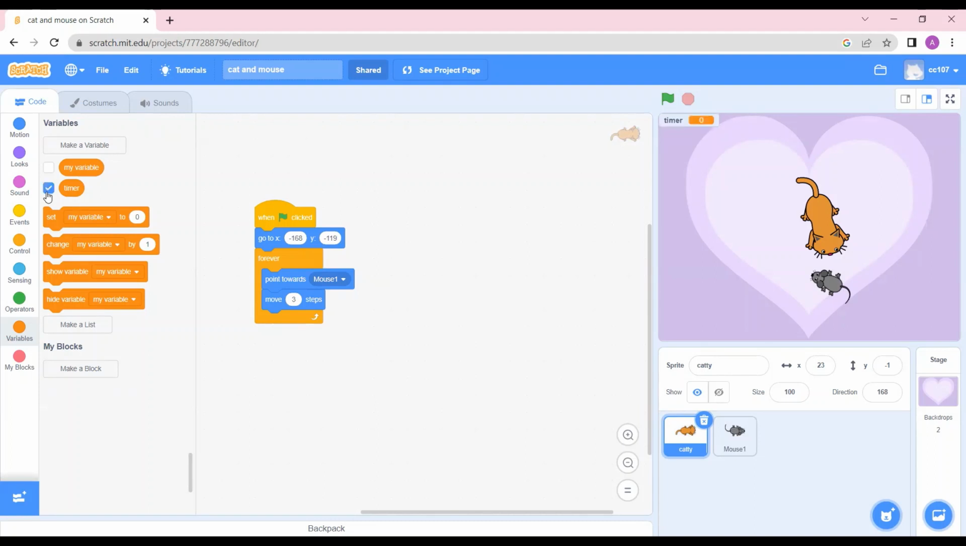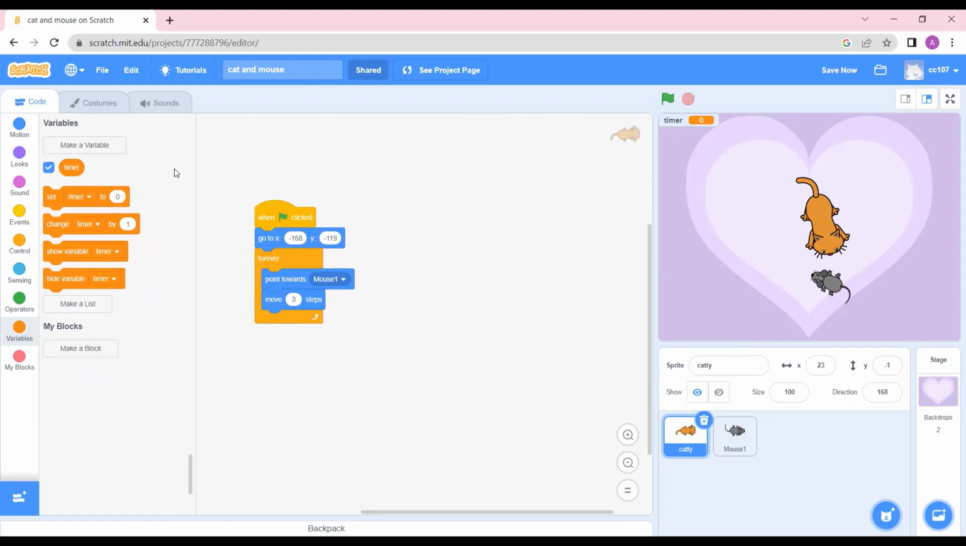Now over here, there is one more variable that is already created by Scratch. If you want to use it, you can use it. If you don't want to, you can leave it like this. But if you want to remove it, then how to delete it? Right click on it and you get the option to delete the my variable, and done. So that's how you delete a variable.